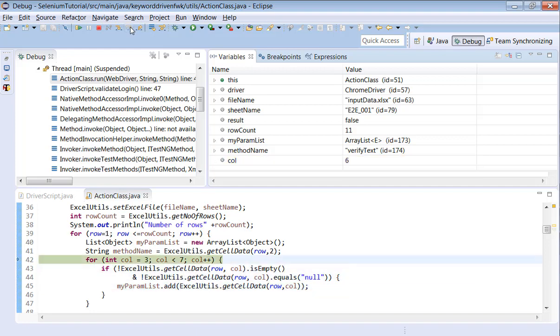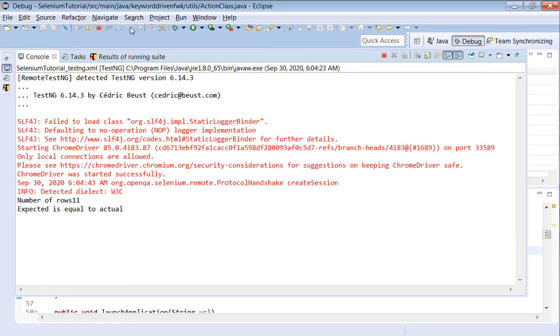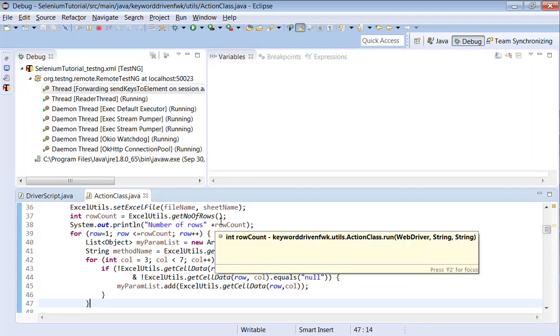And also we can see the column number is 4. It is reading each and every column. And finally it will validate the text and try to mark the test case as pass or fail. See, expected is equal to actual. We are validating the text, and finally the text is validated successfully, and the status will be shown in the Excel as pass or fail, depending upon the result.